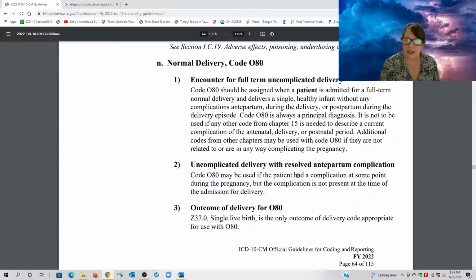be used if the patient had a complication at some point during the pregnancy. This is after they're trying to deliver, but the complication is not present at the time of the admission for delivery. And that's why I kind of stick by my guns with the O80, but because there is some room for interpretation up in this first paragraph where it says, do not report O80 if there is any other code from chapter 15 to describe the current complication. So I understand it can be somewhat confusing.